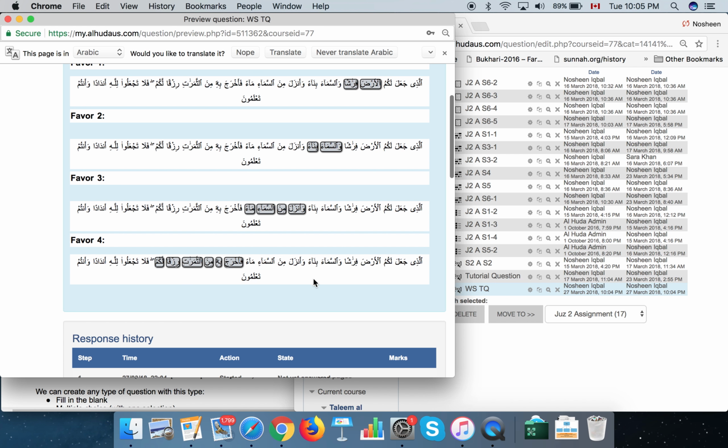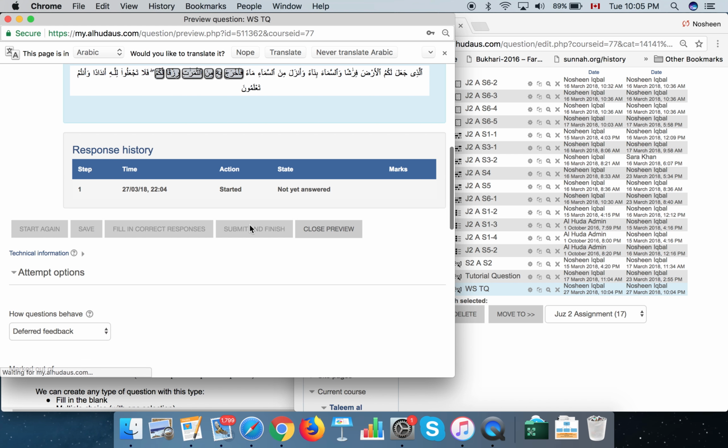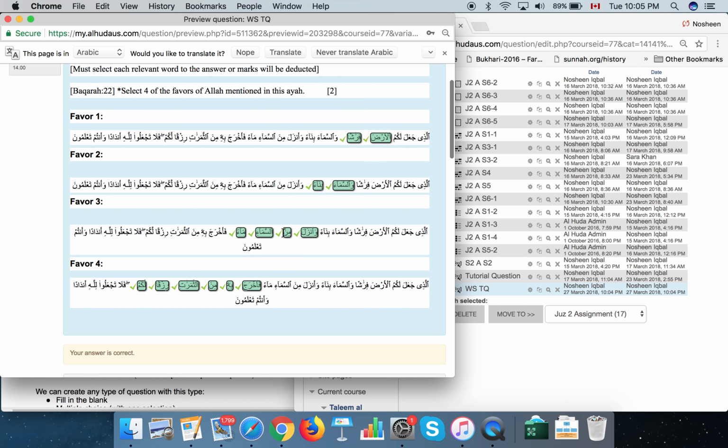And let's select another. See how when I selected wa sama'a, wow is part of it. The system is understanding it as one word, but these two are considered separate words because there is a space between the two brackets, the closing bracket for al-arda and the starting bracket for firasha. Let's submit and finish, and here is our answer.